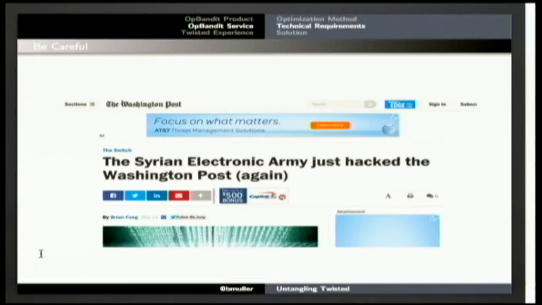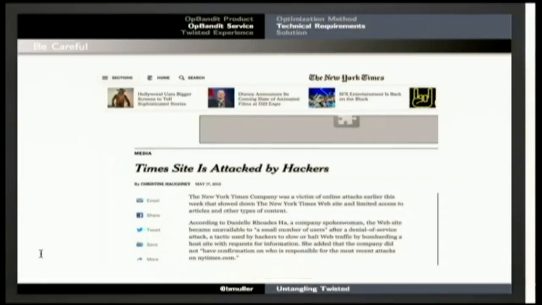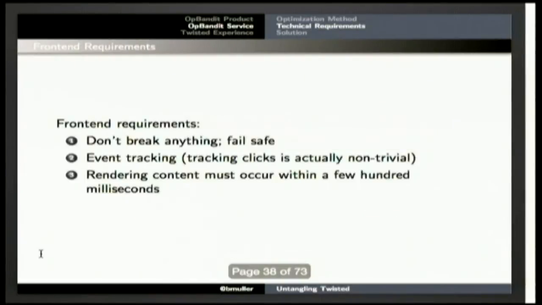So while we were running on the Washington Post, they got hacked. And the way they got hacked wasn't that the Washington Post itself got hacked. They were hacked by one of the third-party services that had JavaScript that ran on their page. They were hacked, and then the Syrian Electronic Army put random stuff on their website. So this was a thing that continually put fear in our hearts about making sure we didn't mess up the site that we were running on. The same thing happened at the New York Times when we were running on their site. So there are very significant concerns about security.